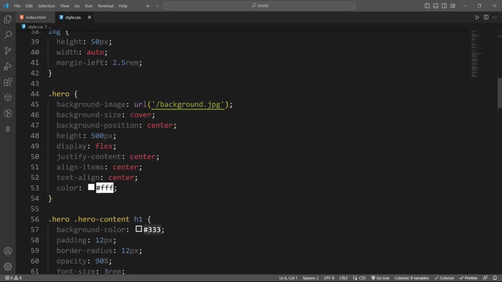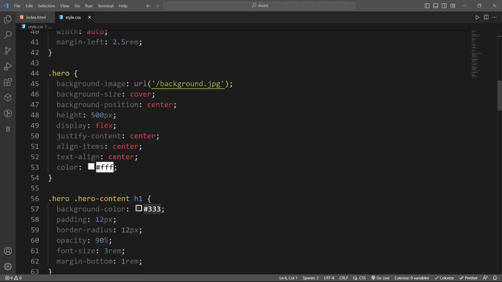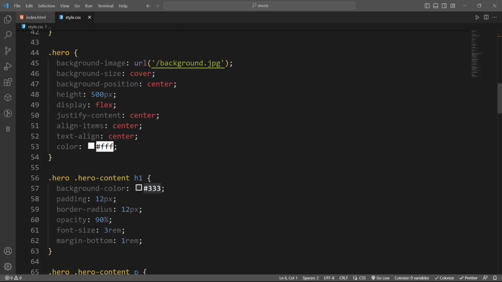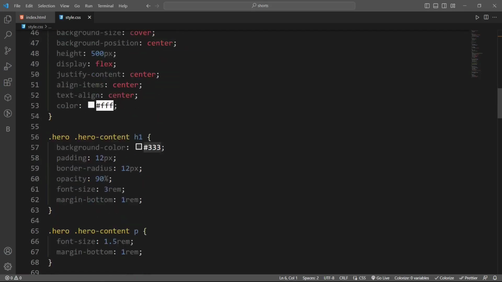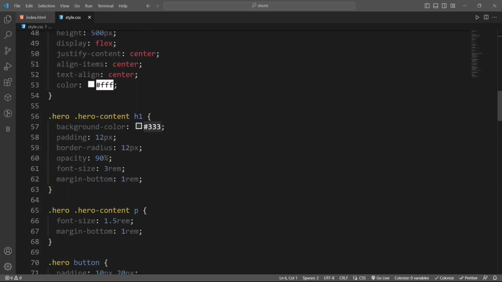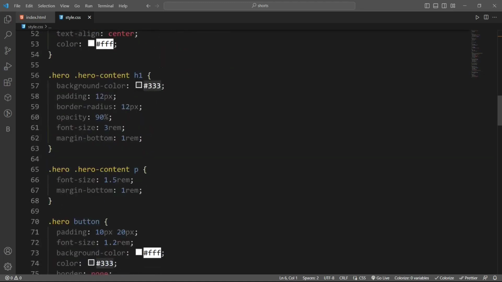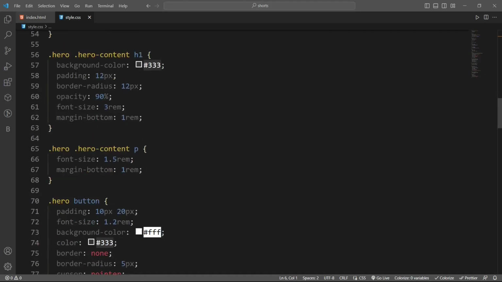The text within the hero section will be centered using the text align property, and the color will be set to white using the color property. For the hero content, we'll create a div with a class of hero content to contain the heading and paragraph. We'll use the background color property to add a background color to the heading and paragraph, with padding of 12 pixels to give some space around the text.